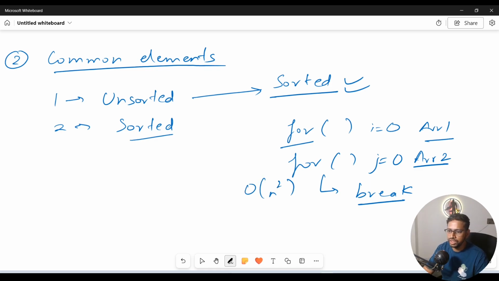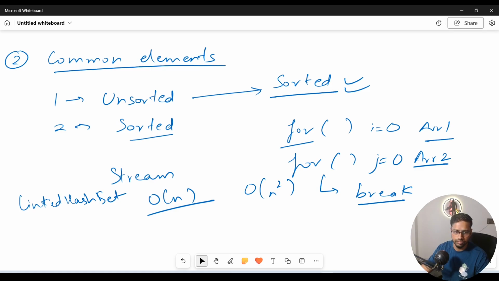Now you can use stream APIs also. That is another solution which will provide you O of n efficiency, so that can work also. Or you can use, let's say, a linked hash set. A linked hash set is going to be ordered, and it doesn't contain any duplicates, so that can also provide you another solution. So let's work on this, and for sorted I'll come last.